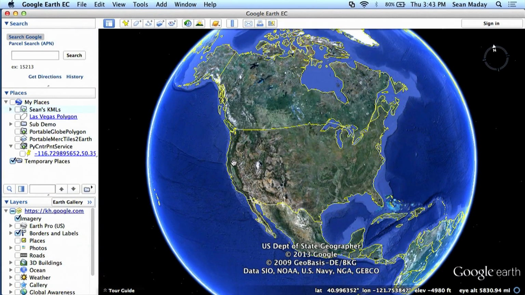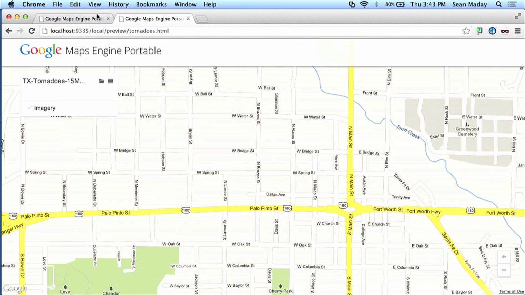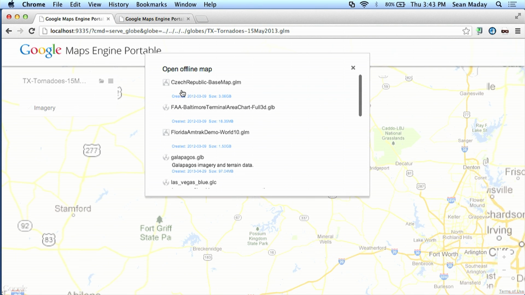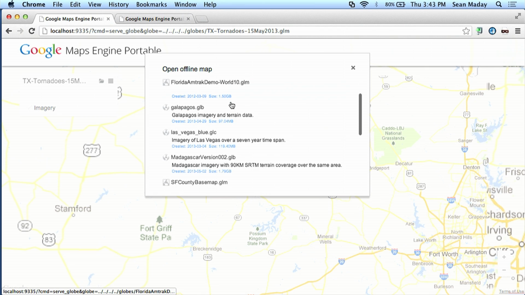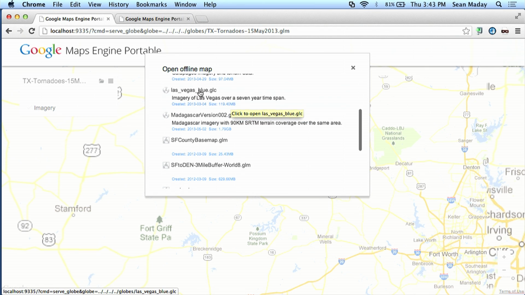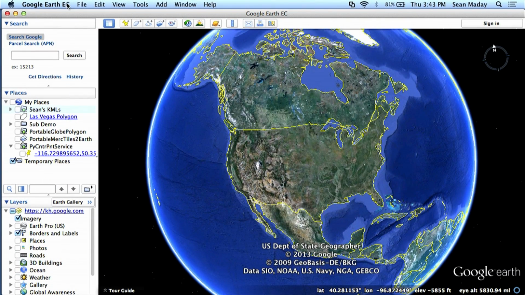Here I'm logged into the Google Earth Enterprise client. I'm going to zip back to Portable, and I'm going to change the Portable map that I'm currently serving. So this is the Portable interface as it exists in, as I mentioned to you, HTML5 interface. It looks about the same on Mac, Windows, or Linux. Here I'm going to say that I want to serve up my Las Vegas 3D globe. Now that that's serving, I can jump back to the Earth Enterprise client.